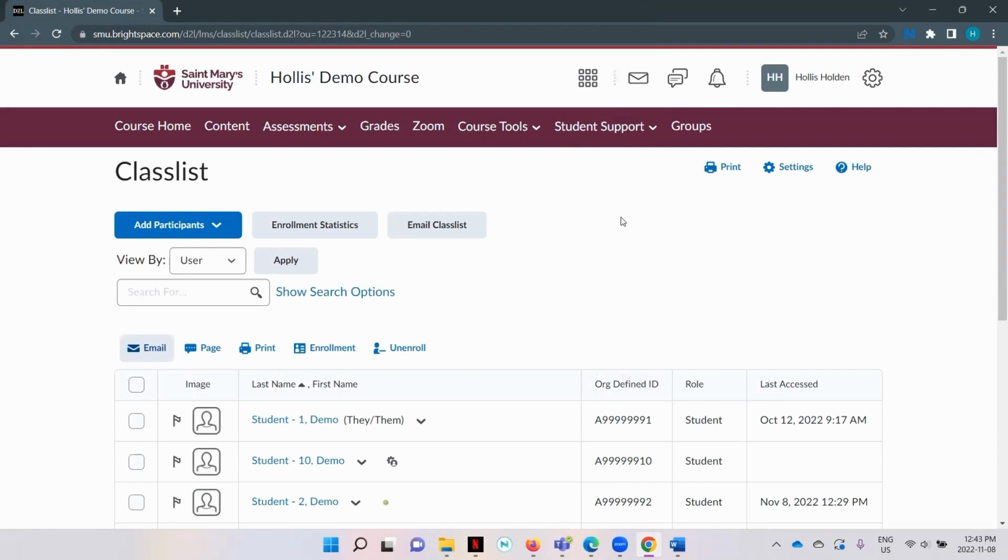Please note that if a student says that they're not receiving their emails from their course, they need to check the email that is associated with their Banner account, as this is the only one that Brightspace will be able to contact. We also recommend that students connect their SMU email addresses to Banner to ensure that important emails from SMU and from their courses are not caught in spam filters.